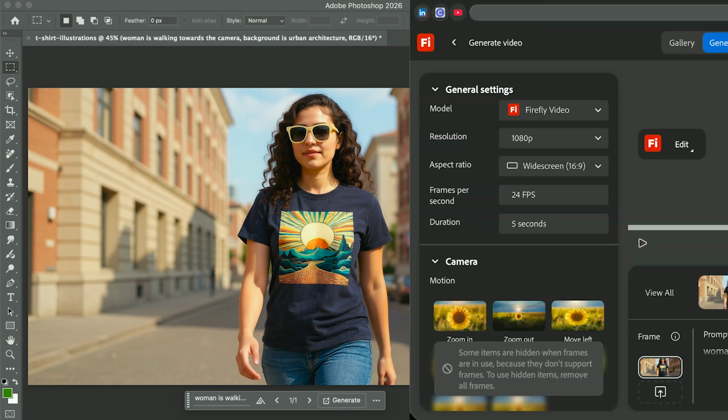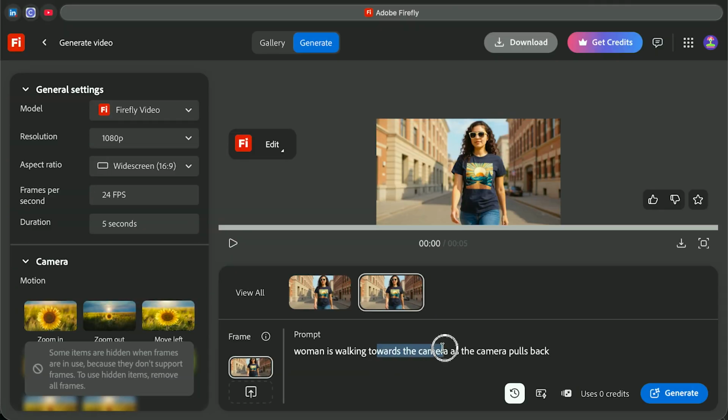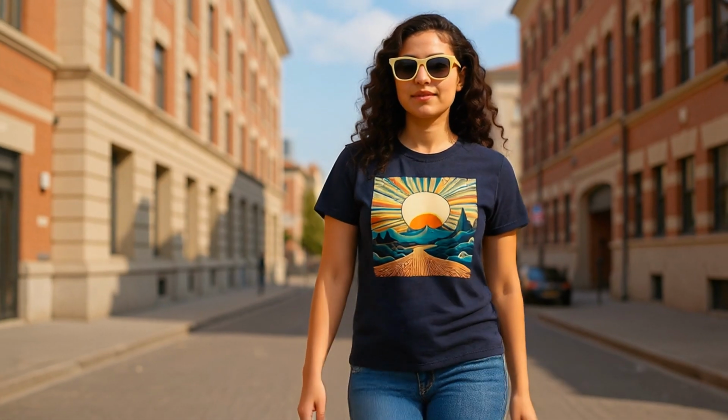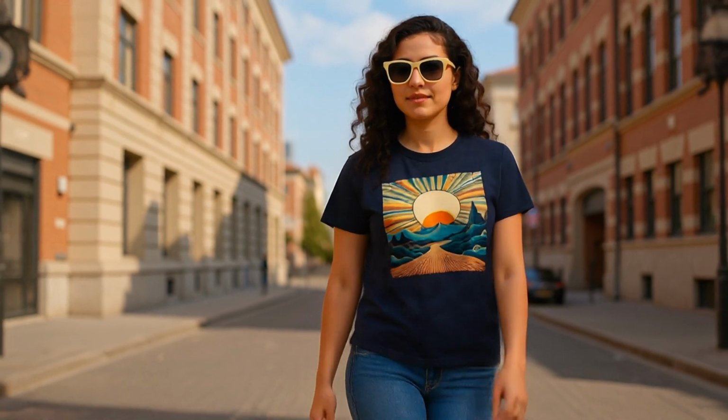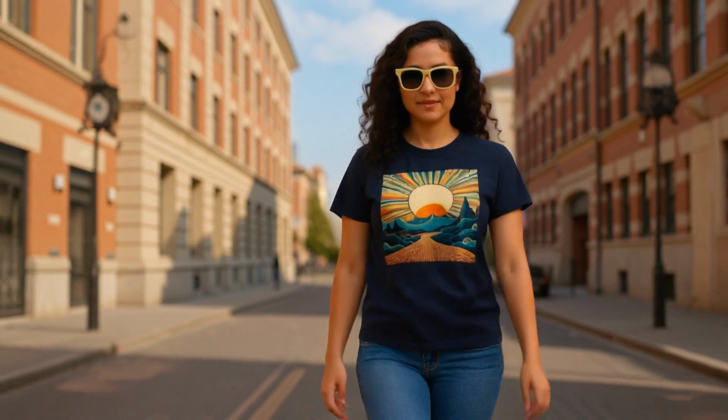Once you have a pose you like, you can send it to Firefly Video so you can see your t-shirt in motion. Just prompt for the action you want and the camera angle and movement. Now you've got a short branded clip of your t-shirt in motion. So from artwork to real-life mockups, and now even motion, it's all prompt-based inside Photoshop 2026.